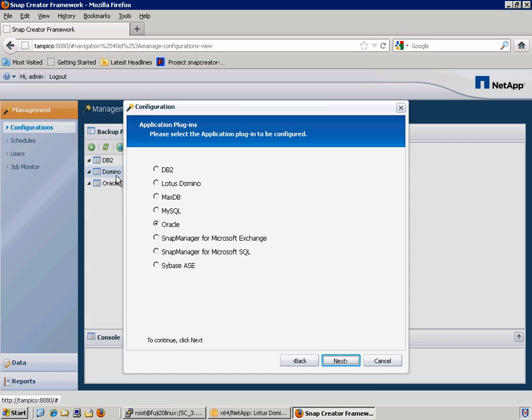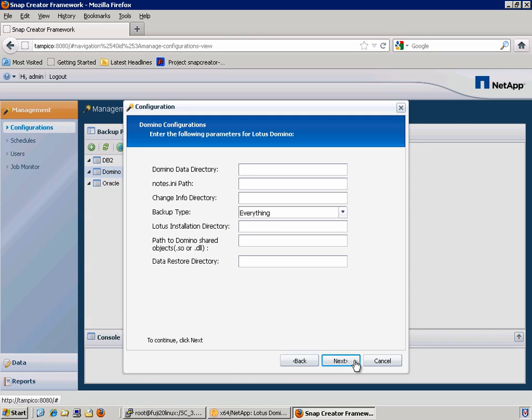I selected this as part of the Domino profile, so I'm going to select the Lotus Domino plugin. Depending on what plugin you select, the next screen will be slightly different. This screen prompts you for parameters very specific to the plugin that was selected.